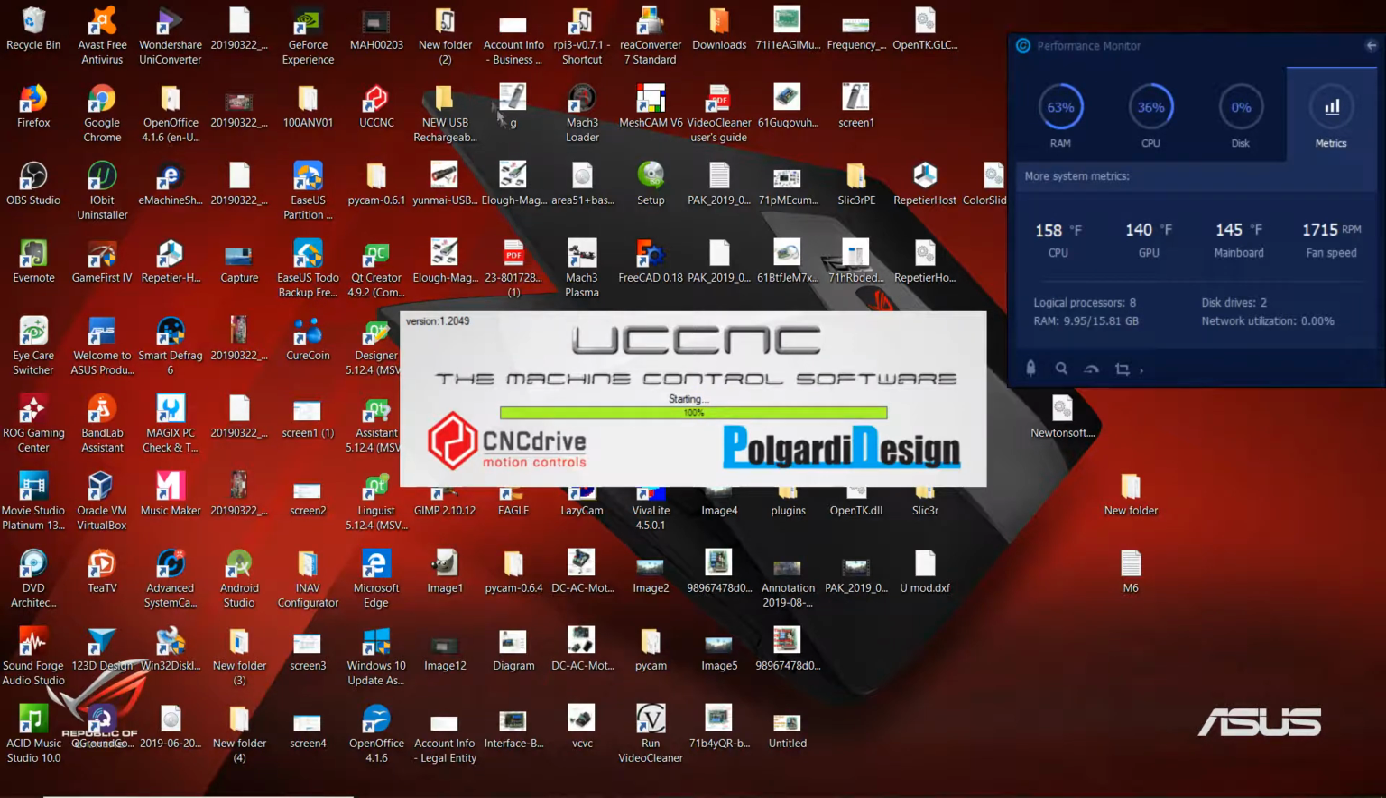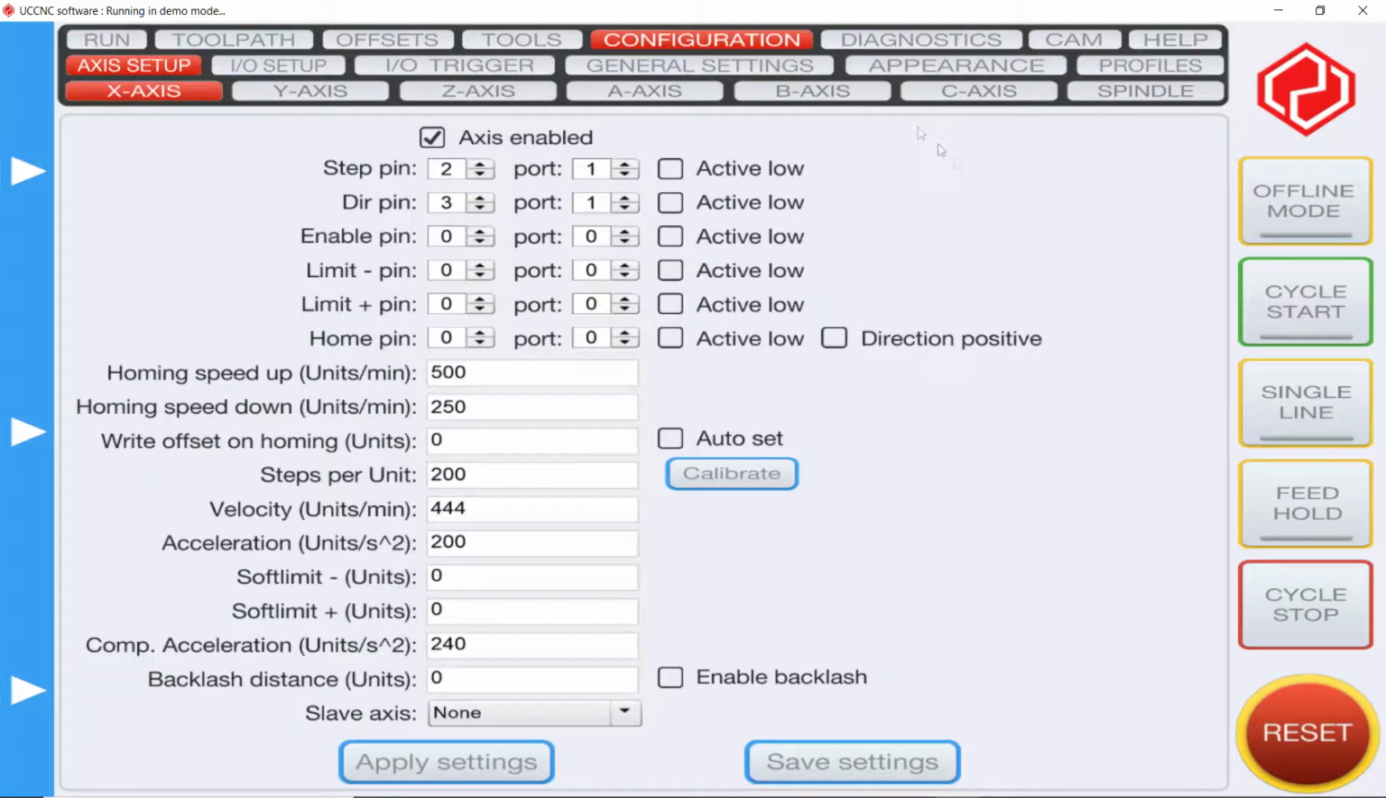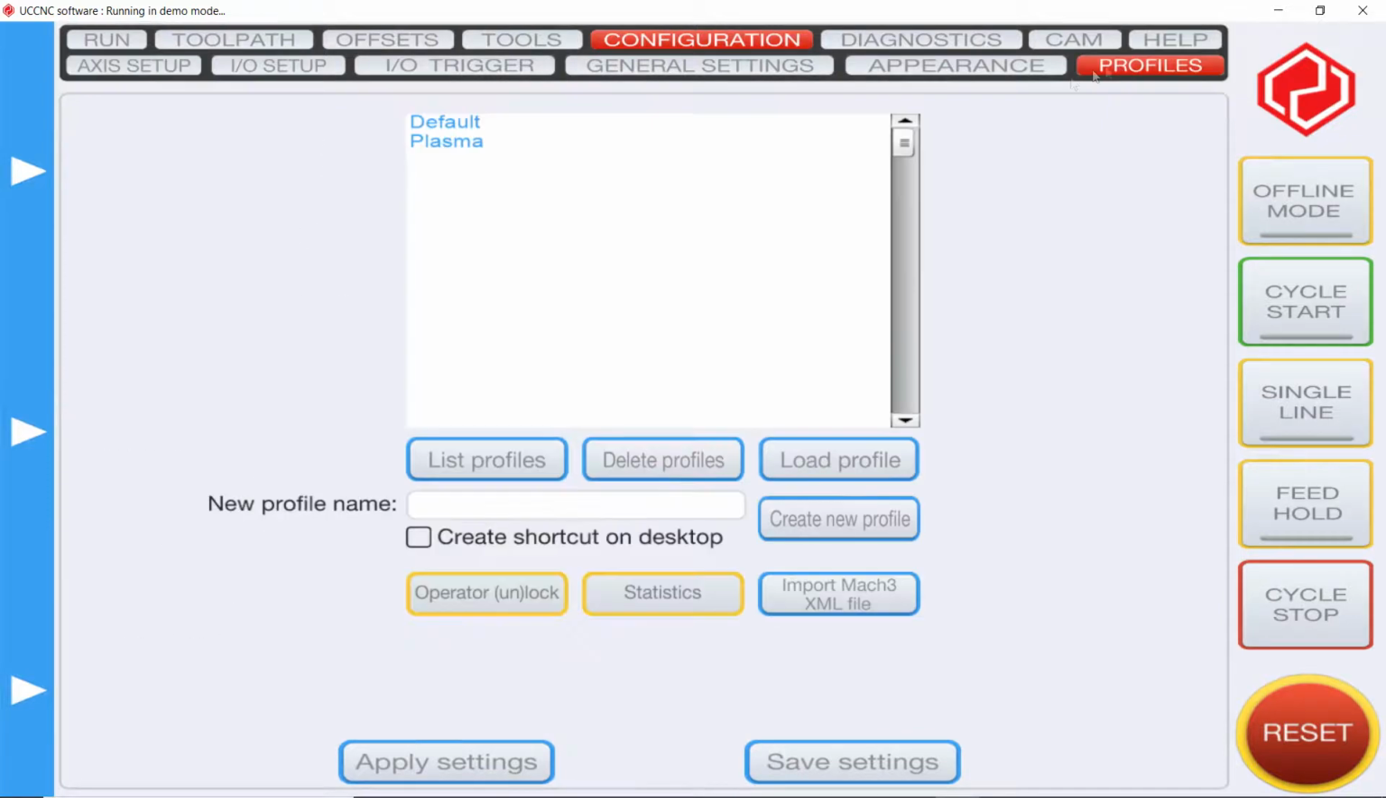Today we are going to be doing a video about UCCNC and how to have multiple profiles inside this software. First thing you want to do is go ahead and click on it, wait for it to load up. After it's done loading, click the reset. You want to go to where it says configurations.